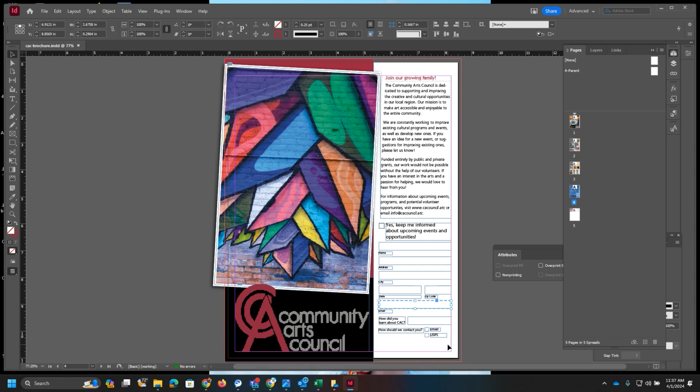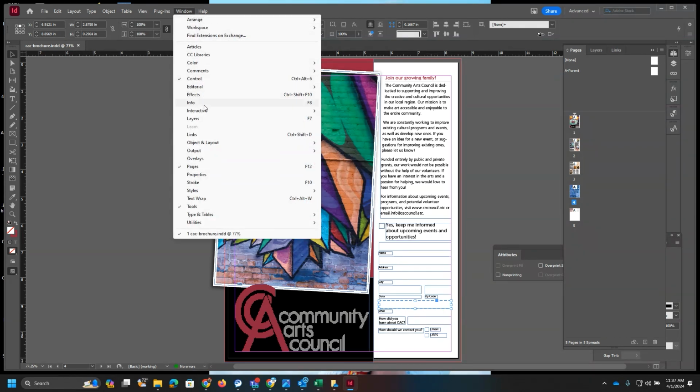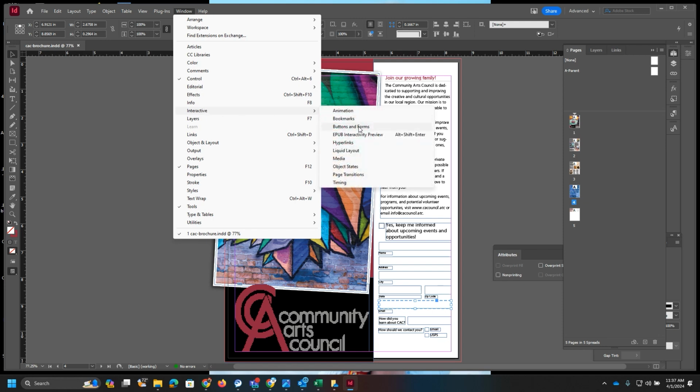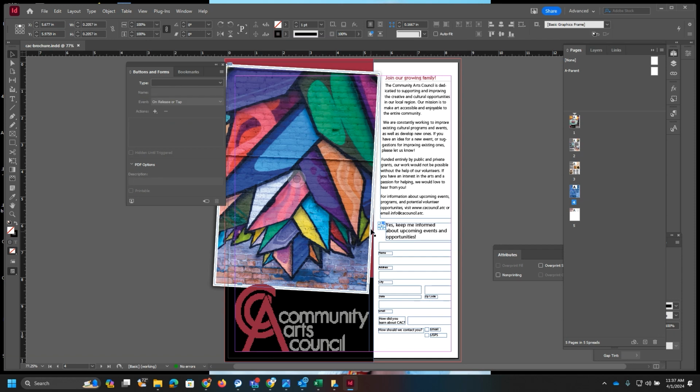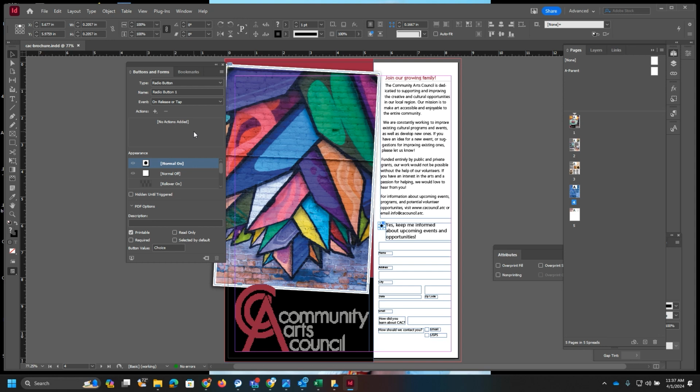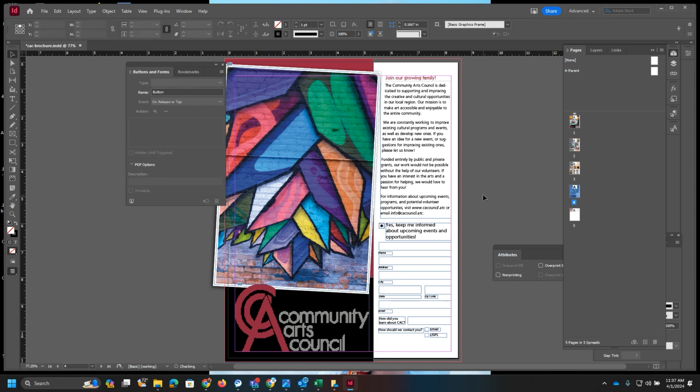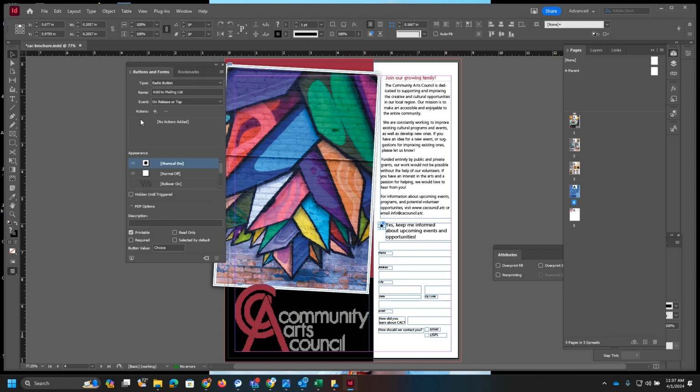Now, let's talk about radio buttons, where they can just click on something. In the window here, we're going to go back up to Interactive, and we're going to go to Buttons and Forms. But this time, I'm going to change the Yes, Keep Me Informed little button to a radio button. In the name field, I'm going to change it to Add to Mailing List. And I'm going to click off of it, and then click to select on it again.